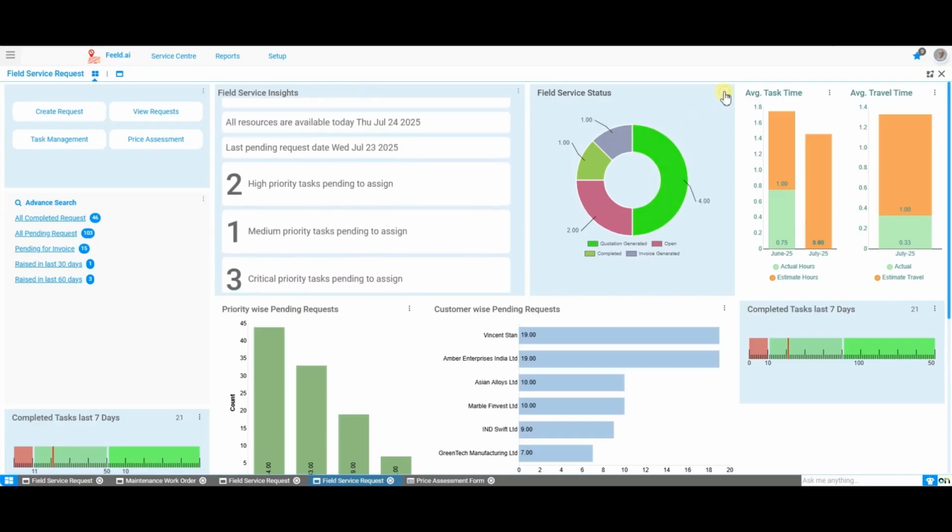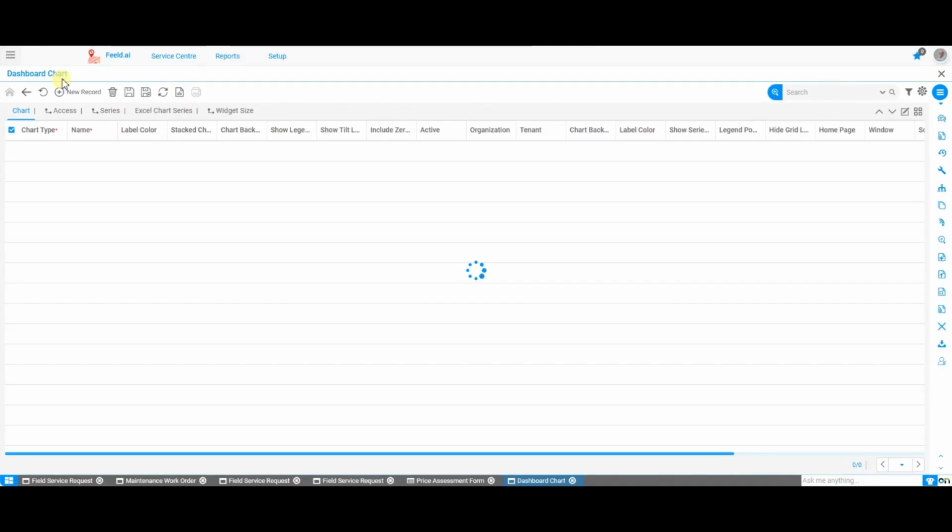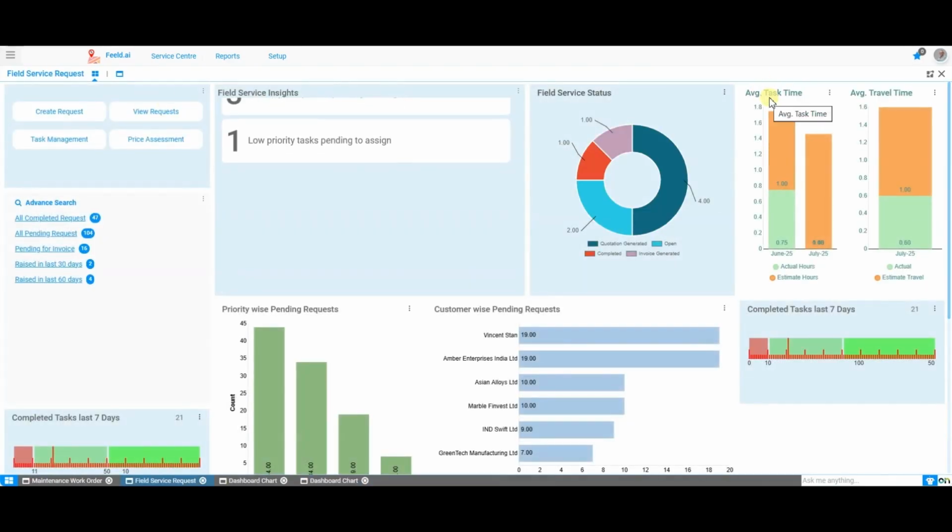And if you want to edit this widget, you can click on this edit button. It will redirect to your dashboard chart screen. From here, you can edit this widget as per your requirement. The next widgets are average task time and average travel time.